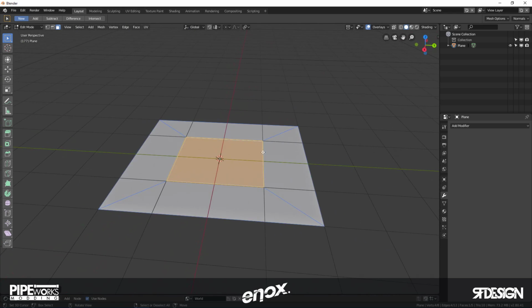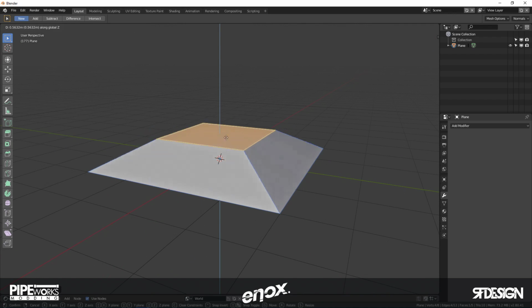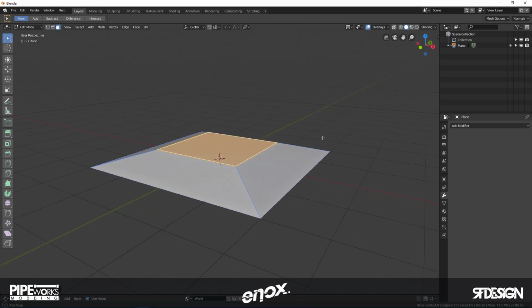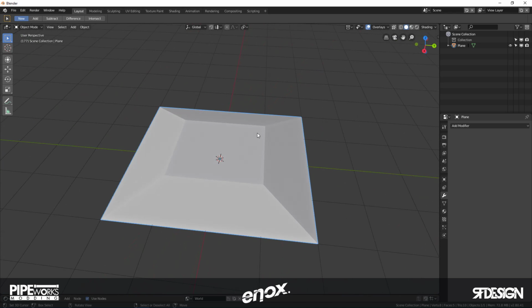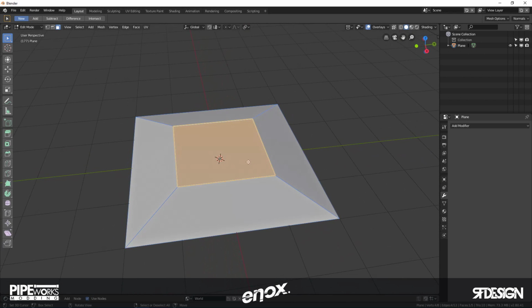So now all I do is just press G and Z to grab it on Z axis. I think I'm gonna do 0.4, or actually 0.3. It doesn't matter, do what you want to do. So I wanted to have only these edges right here. That's very simple.